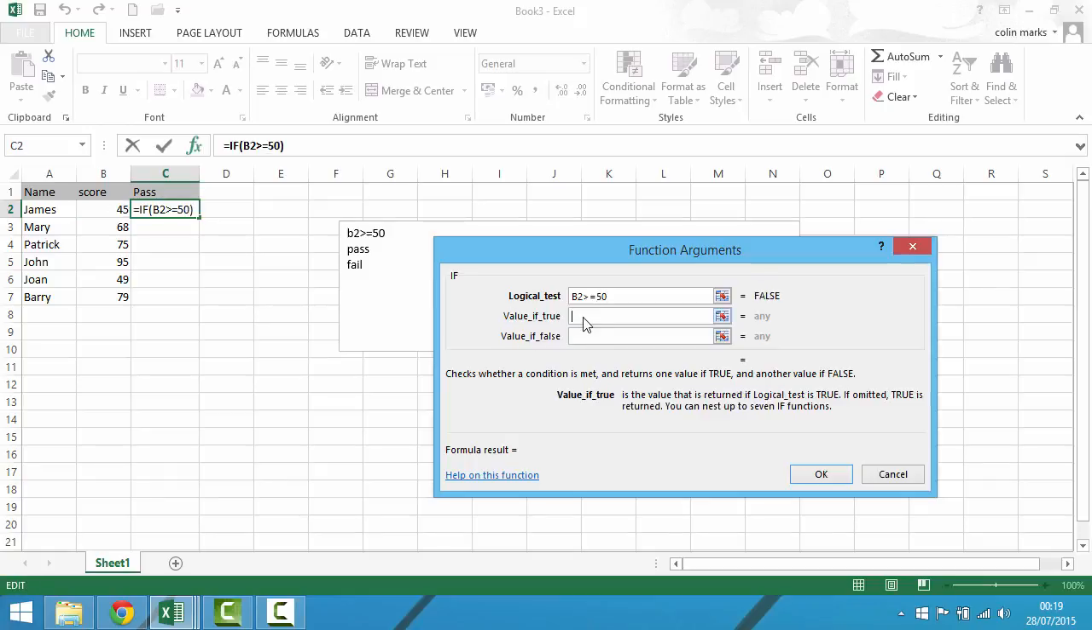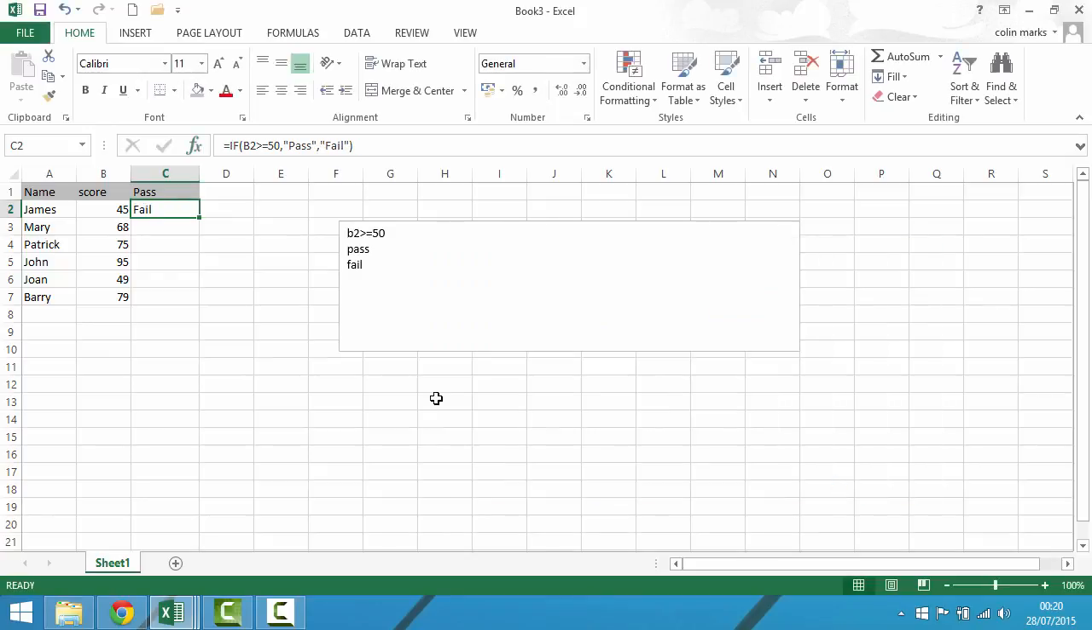If it's true, say pass, put in capital letters. If it's false, say fail. Notice it puts the quotation marks around it. Watch when I click back into this one, it automatically puts quotation marks in for me. And we say, okay, the first person has a fail. If I click and drag it down, you can see it has them all here.